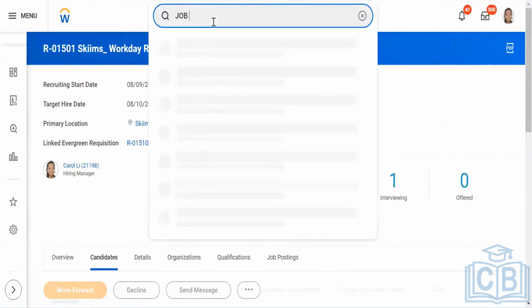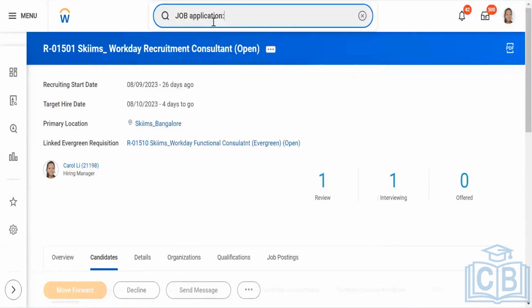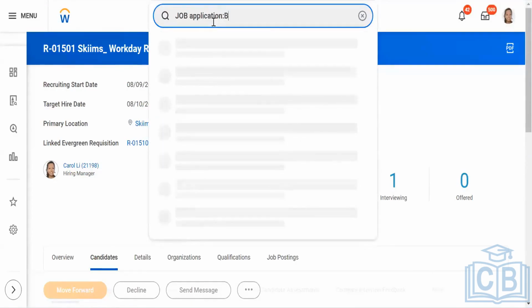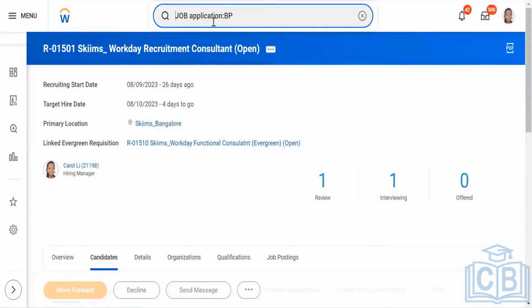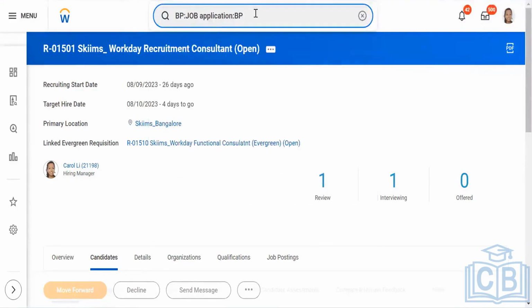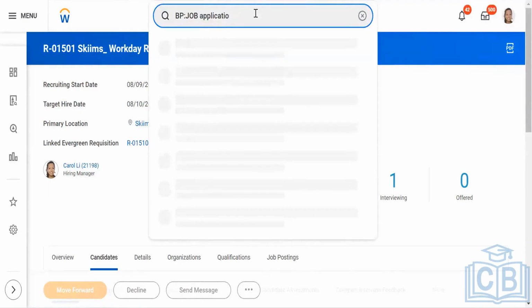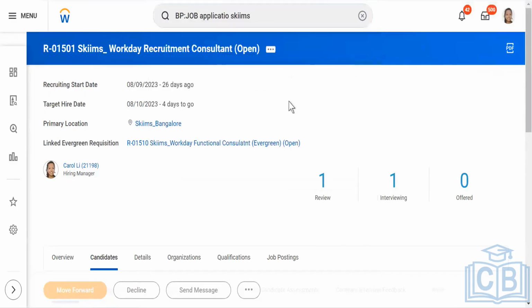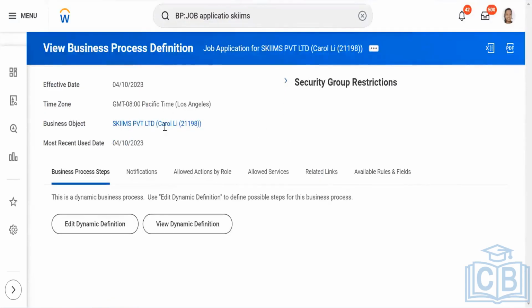Job application. This is testing. Now we have done one testing. I'll let you know what that testing is. We did that maybe the day before yesterday, a few dynamic definitions.